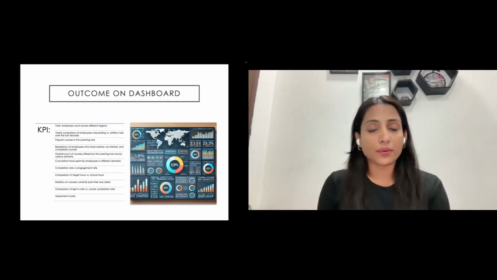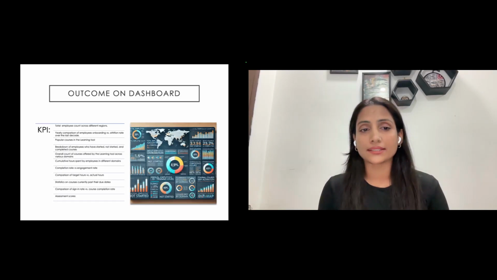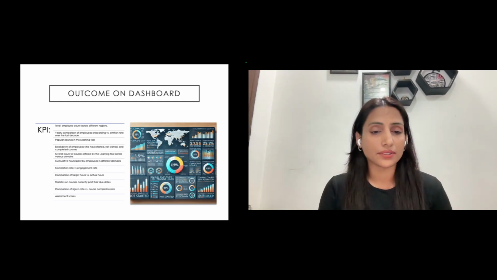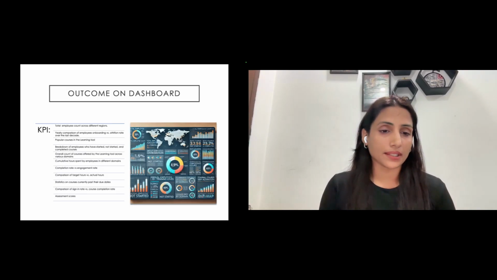So it's quite close to what we actually built. And these were the main KPIs. For example, popular courses on the learning tool, yearly comparison of the employees, onboarding versus attrition rates, completion rate versus engagement rate, comparison of the target hours and actual hours, and other examples like this.